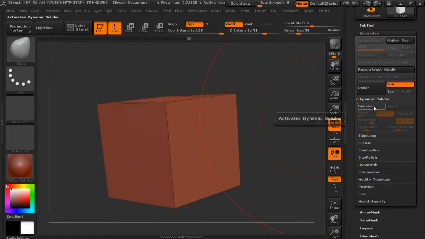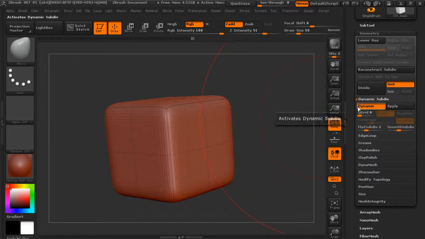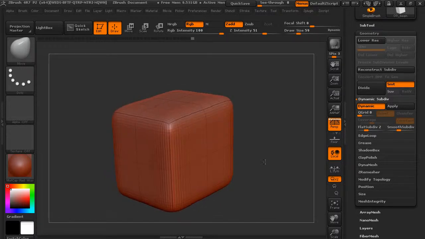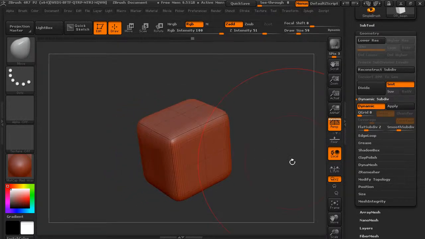Okay, and that dynamic subdivision is really cool, and again, as we get into working with the ZModeler, it's going to become more apparent how we can use that, because the ZModeler is a really cool method of creating low-res geometry in ZBrush.